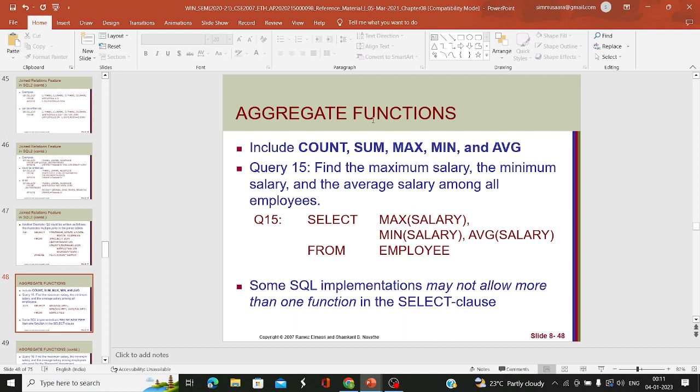So aggregate functions are nothing but group functions, and the five types of aggregate functions are, namely, count, sum, max, min, and average. The name says it. Count is used for counting all the values present in a particular column. Sum is used for finding the addition, the sum of all the values present in the particular column. Max is for finding the maximum value in the particular column. So if I say max of salary, it will return the record or the tuple having the maximum salary. The maximum salary in the entire salary column will be returned.